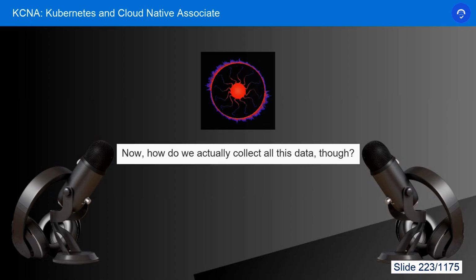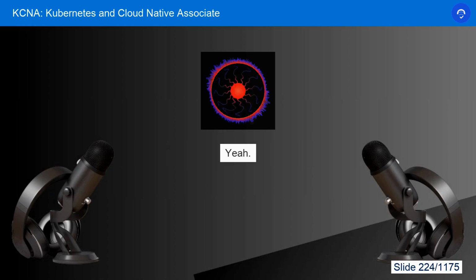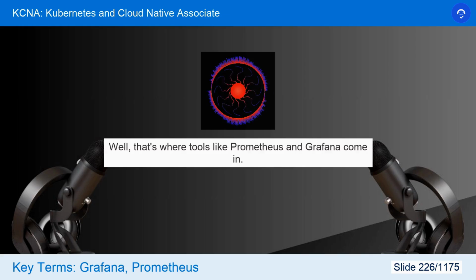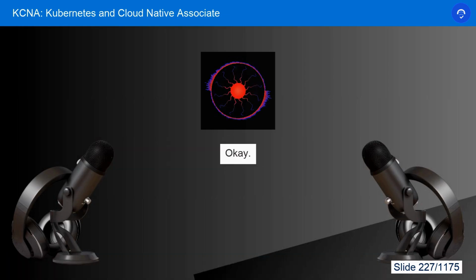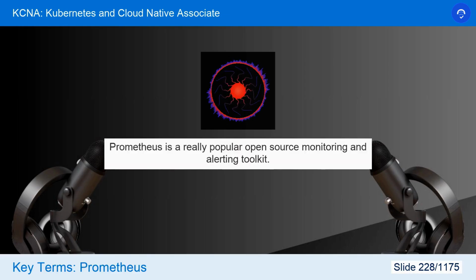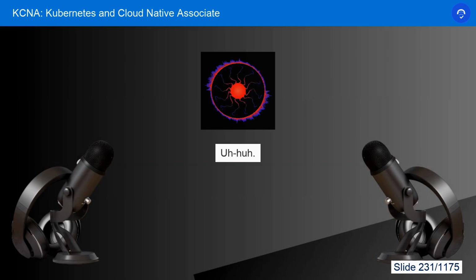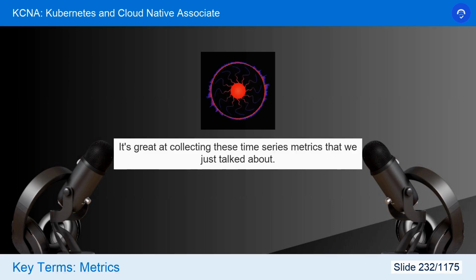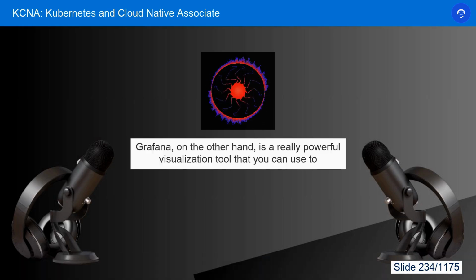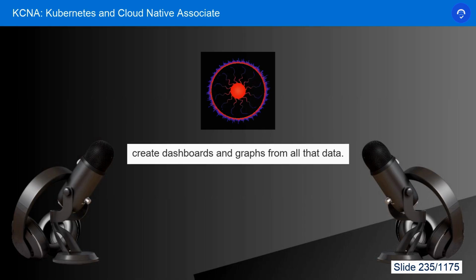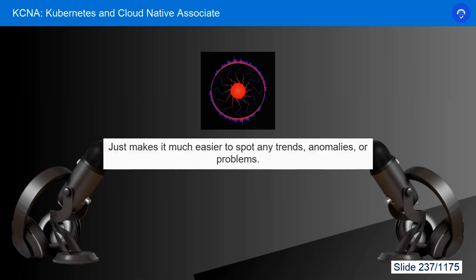Now, how do we actually collect all this data, and how do we analyze it? Well, that's where tools like Prometheus and Grafana come in. Prometheus is a really popular open source monitoring and alerting toolkit that's specifically designed for cloud-native environments. It's great at collecting these time series metrics that we just talked about. Grafana, on the other hand, is a really powerful visualization tool that you can use to create dashboards and graphs from all that data. It makes it much easier to spot any trends, anomalies, or problems.